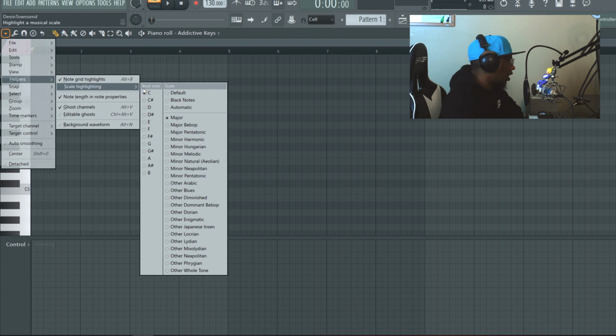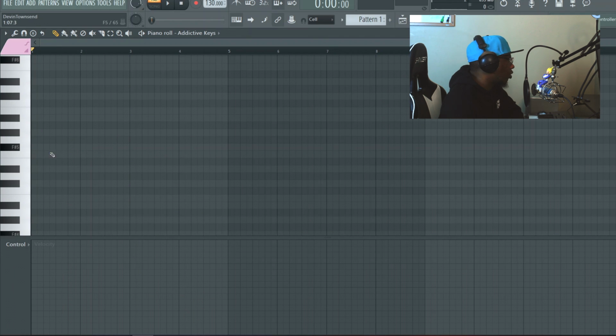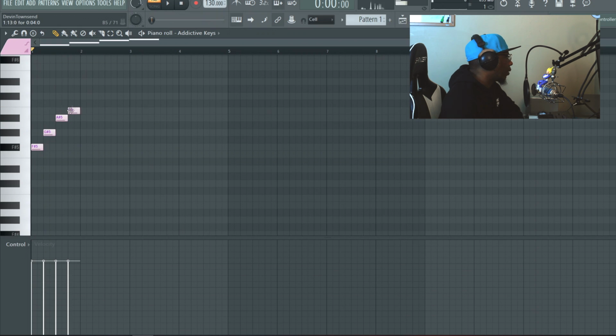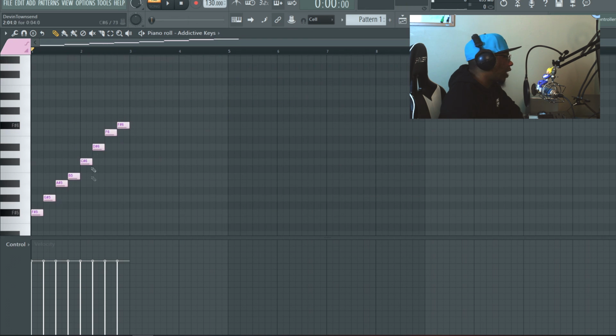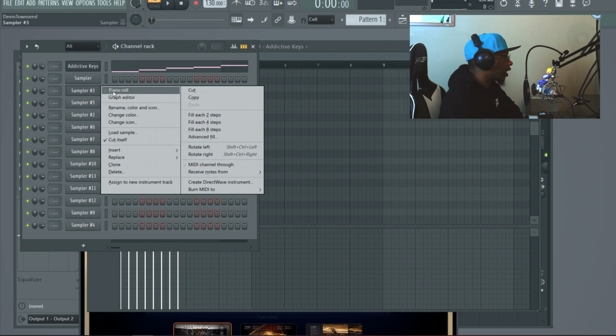So let's go back to helpers. We're going to click a note. How about F sharp? So boom. You see all the grayed out parts? It's the lighter gray. If you see it, the lighter gray, and that'll go through, you know, all the piano rolls and stuff like that.